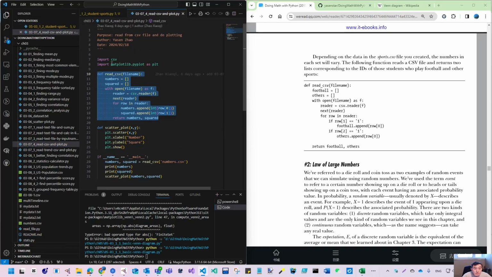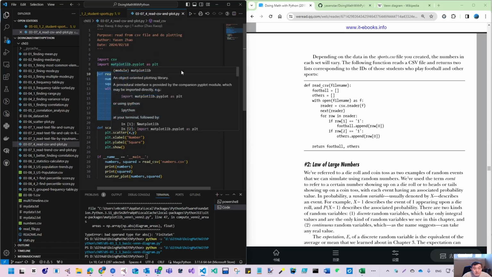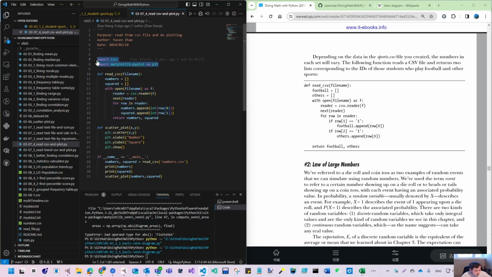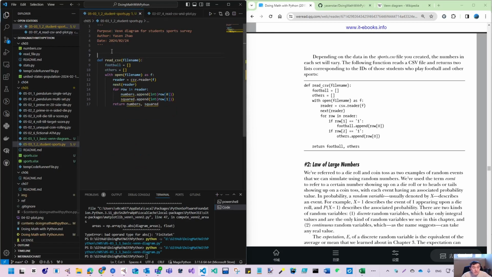So remember, we need to import CSV. And definitely, we also need the plot. So let's import these two first. Then your CSV is OK. Then what we have is just matching your header: football, and this is others. So just remember, football is row 1, row 2. So row is not 0, it is 1, 2.